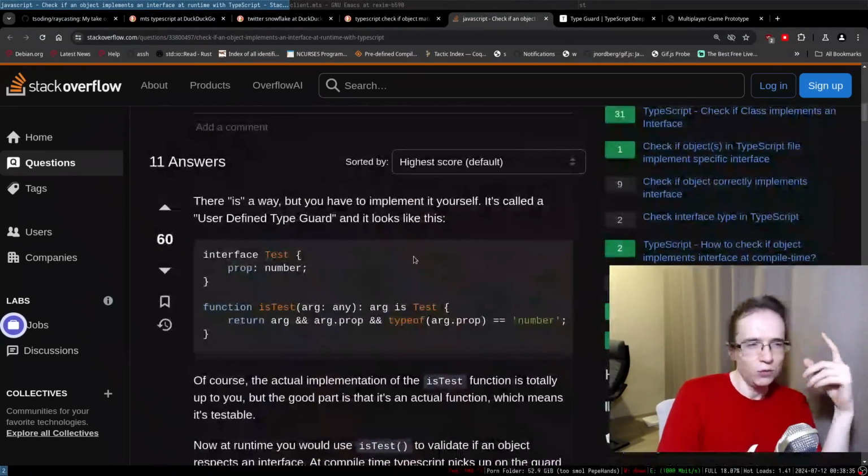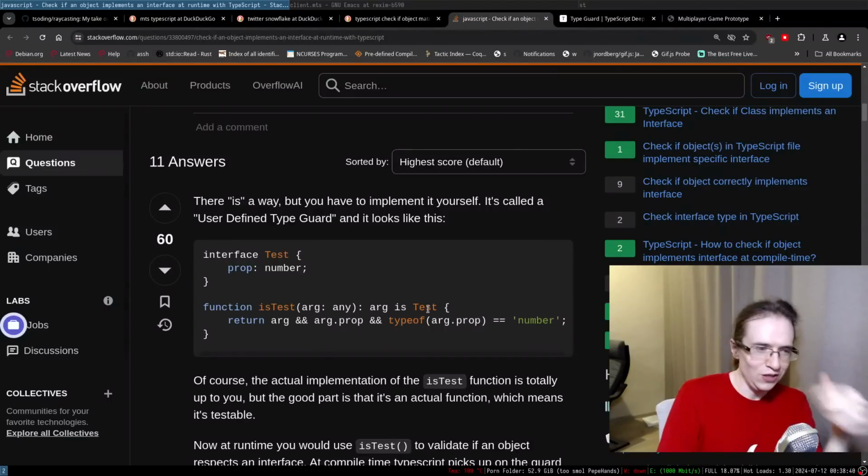So the return type arg is Test indicates that after you call this function, this is my hypothesis, and it returns true, the type checker will always assume that the type of this argument is Test. So it's a way to communicate the type with the type checker, right? If this value returned true, then in that branch assume that the argument you put in here is that. This is actually smart.